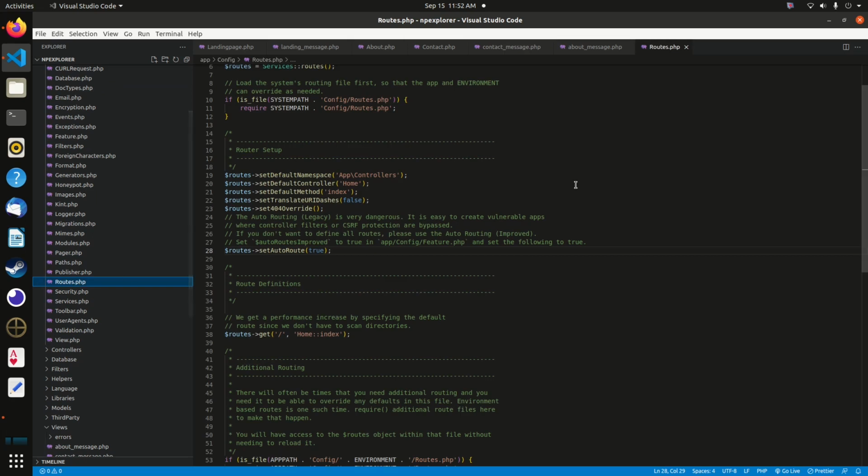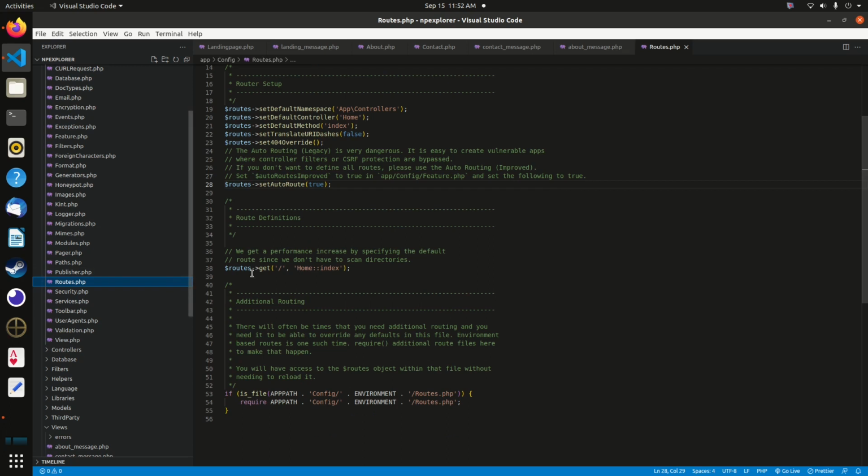I don't already have it open. Now you'll notice a couple of things. Right now there's a route that's set for home index. The controller that ships with CodeIgniter 4 is home, and it's got one method called index that brings up the index.php view, and we want to change that.